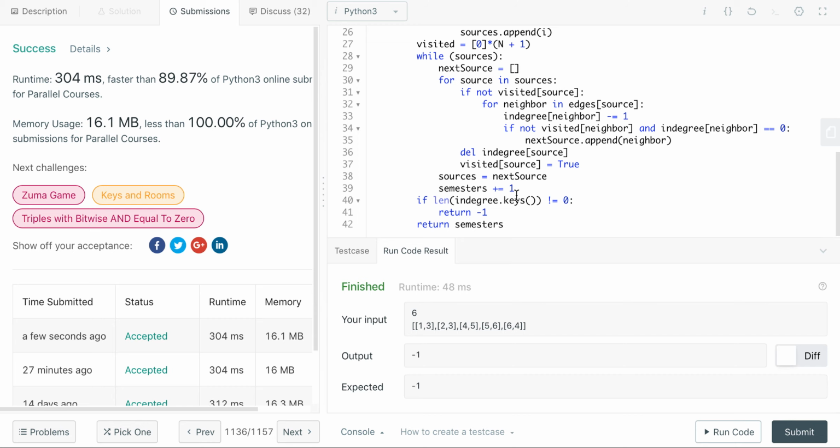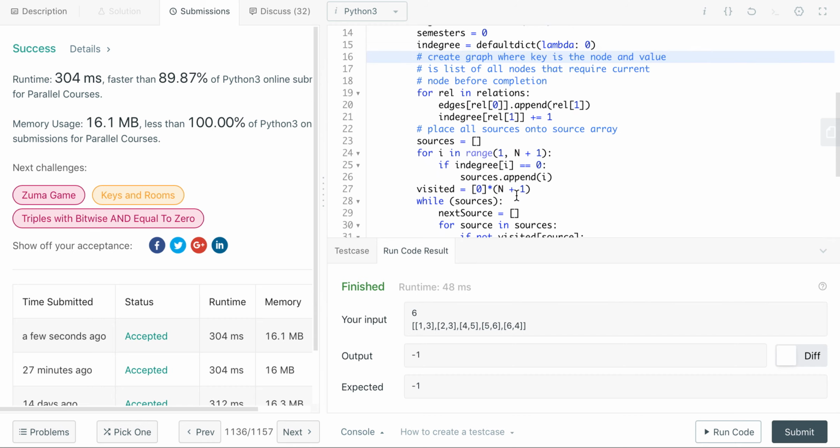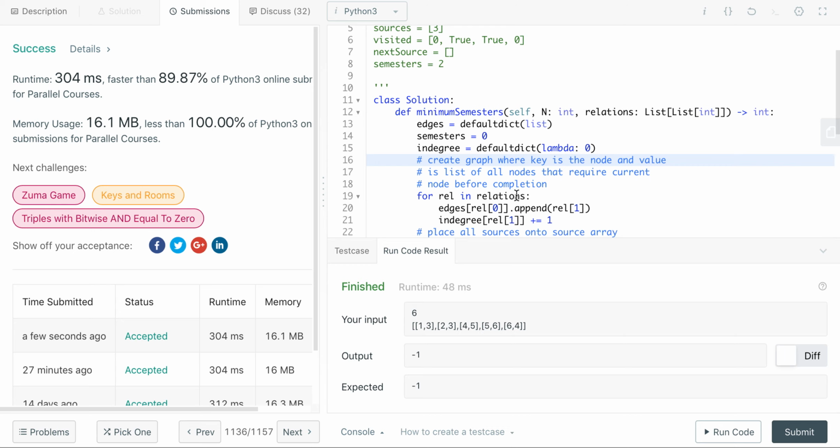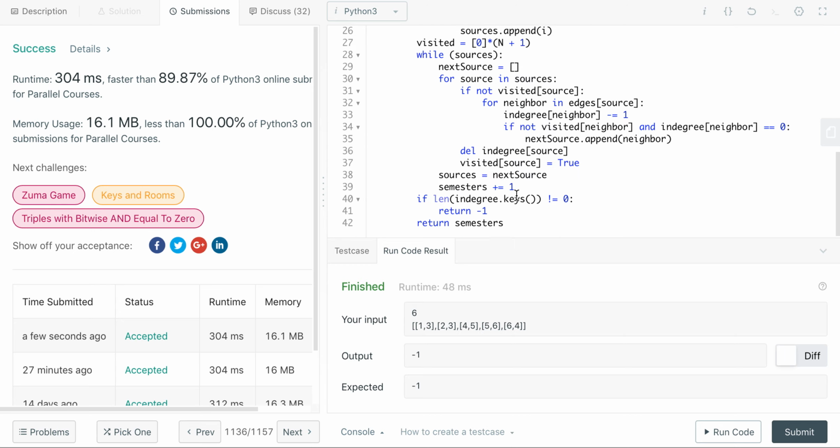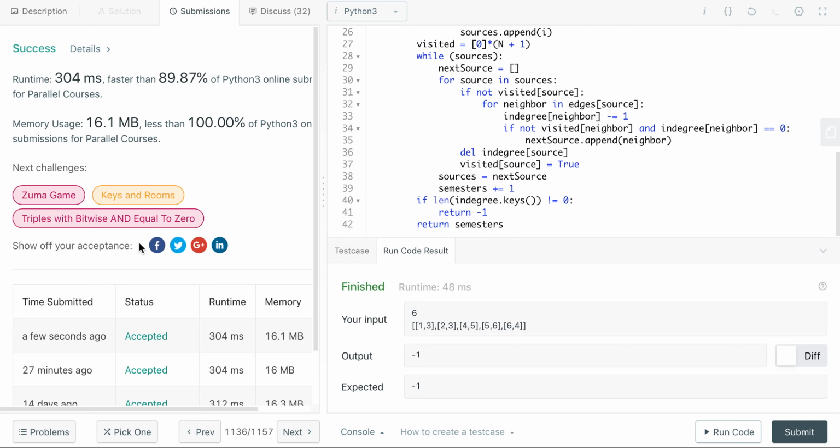And then our space, we store all the edges and we store all the nodes. So it's O of V plus E. So overall, it looks pretty good. But yeah, there's some people that are more fast. And so I'll leave that up to you all.